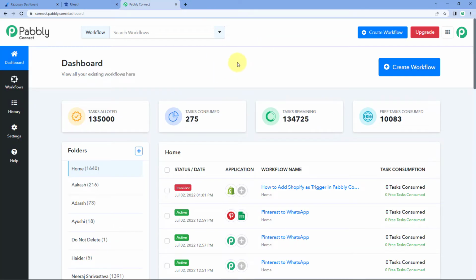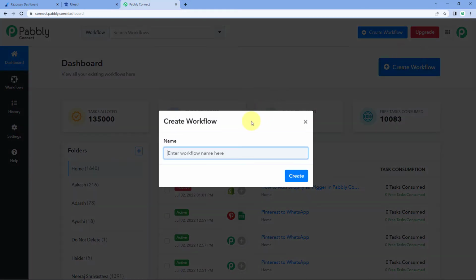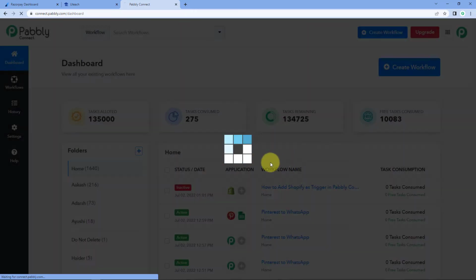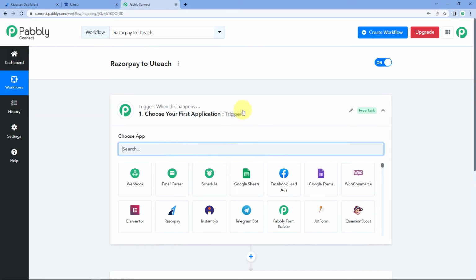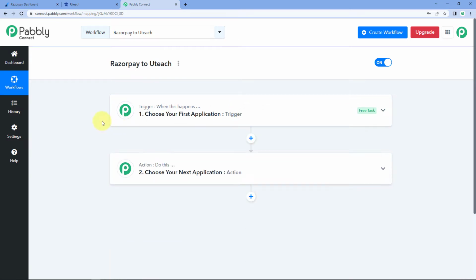So after reaching this dashboard, click on create workflow and give this workflow a name. For example, I'll name my workflow Razorpay to Uteach, and click on create. Now we can see that our workflow is open over here. And in this workflow, we can see two different windows. The first one is the trigger window and the second one is the action window.